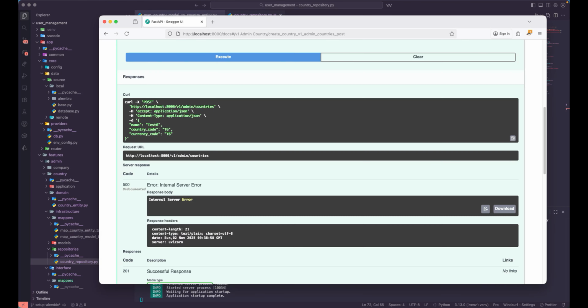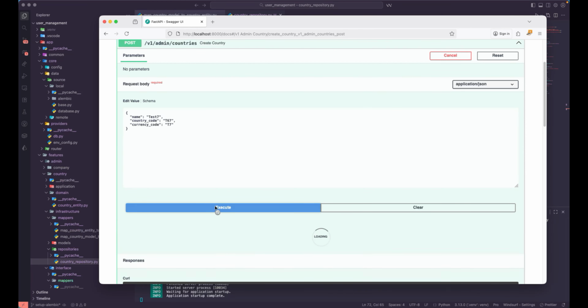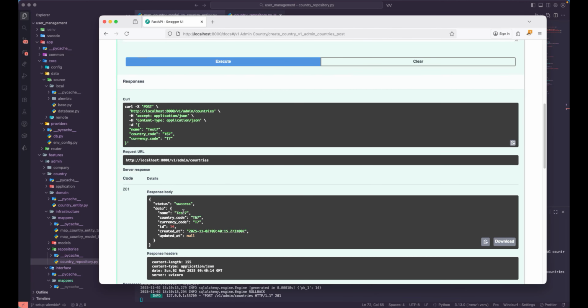Let's open up our tester again and send this one with 7 and T7 as well as T7 over here. Now let's execute. And hold up, this time it's successful, and now you can see it's returning the success data with the name, country code, currency code, ID, as well as the created at. The updated at is null because we haven't updated that particular record, so by default it's null. That's pretty good.